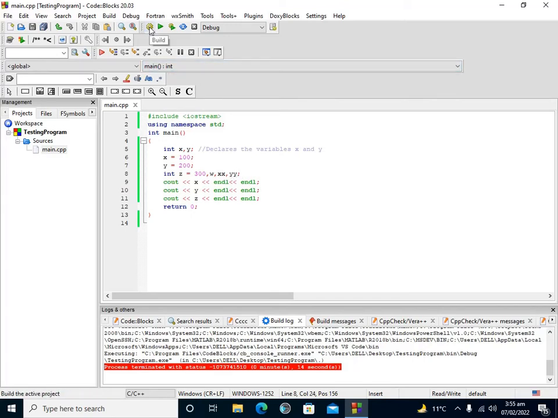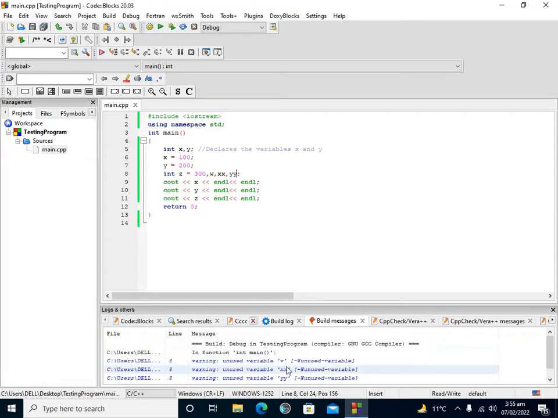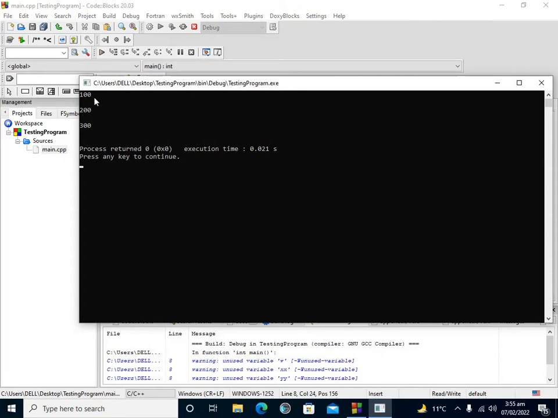Okay, let's try build. Now the warnings: unused variable w, unused variable xx, unused variable yy, but it will run if we run this. So one can see the result on the screen: 100, 200 and 300.